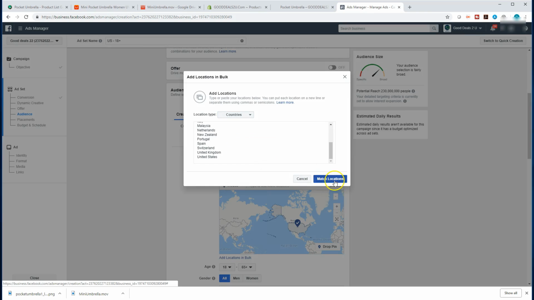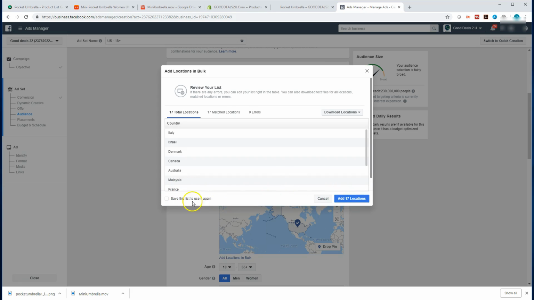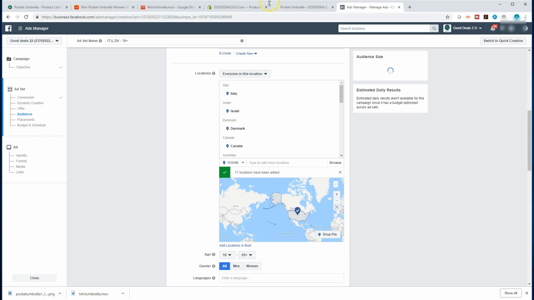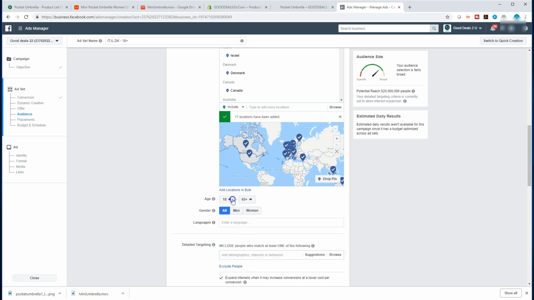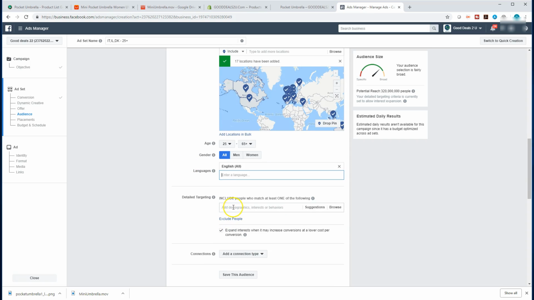We're going to go to countries. Again, this is all going to be in the trainings. Okay, so we're going to, let's see here, add these countries. Okay, bam, there we go. So you can see here they recommend 25 to 65 in all genders. So we're going to go to 25 to 65, all genders, and do English because that's what the videos are in. That's what your ad copy is in and all that good stuff.